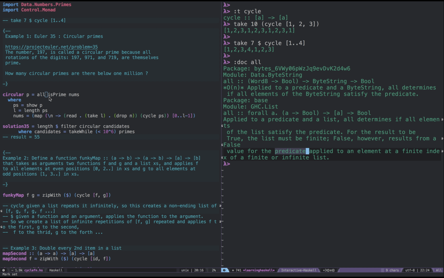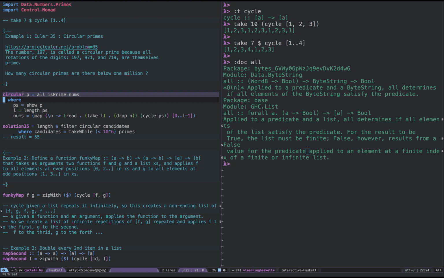Basically that means that all here would check all numbers in nums, and it checks if each one of them is prime. And what I'm going to put in nums is basically all the permutations, all the rotations, if you will, of the number that I'm passing in here. So for example, for 197, nums will contain 197, 971, 719, basically all the possible rotations. And it would check if each one of them is prime, and that's the definition of a circular prime.